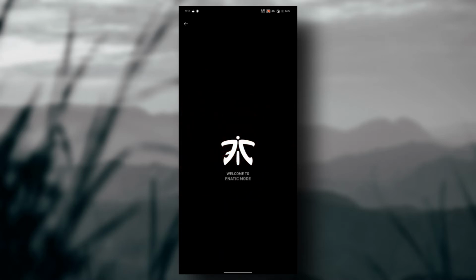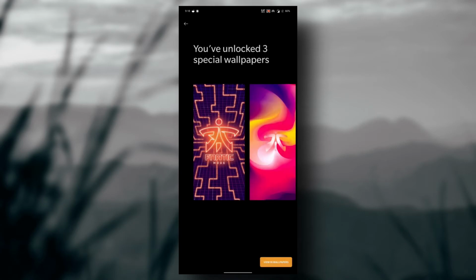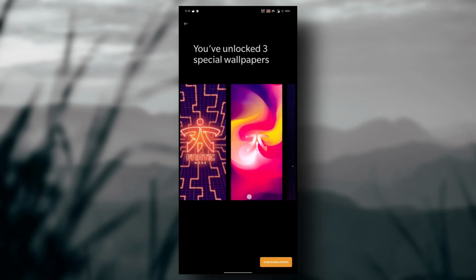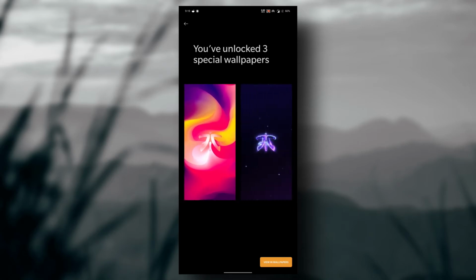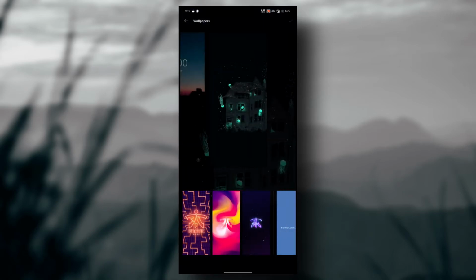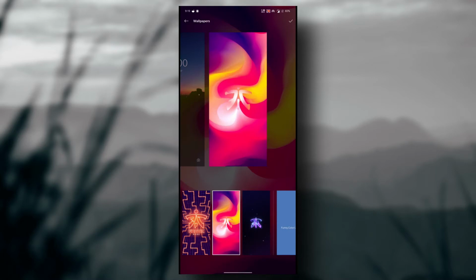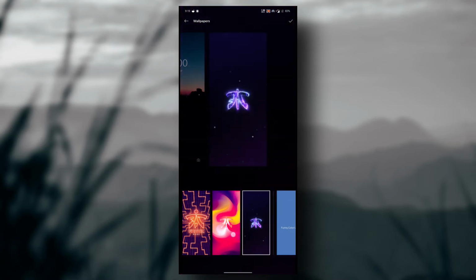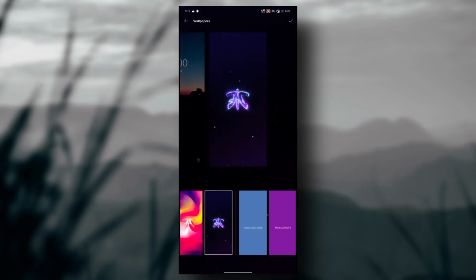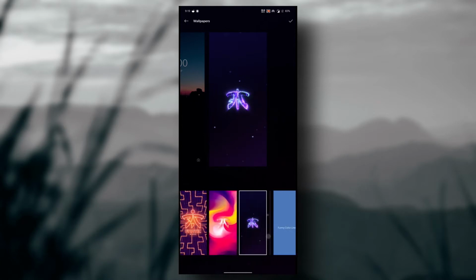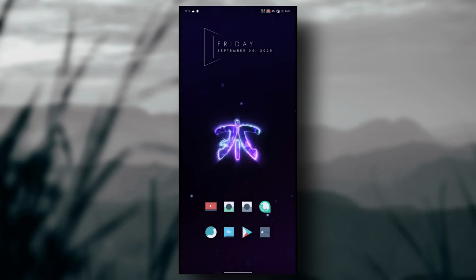the phonetic animation comes here, and there are 3 wallpapers that you can get from phonetic. You can set these wallpapers as your system wallpapers, and if you don't have a OnePlus device, I'll give a link to download all these wallpapers, so please don't forget to check the description.